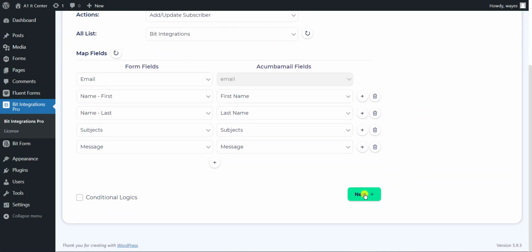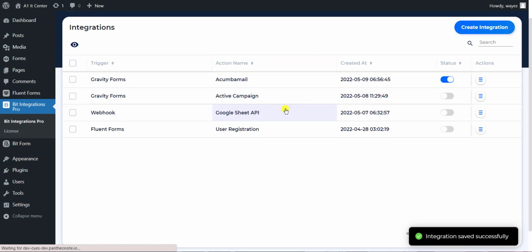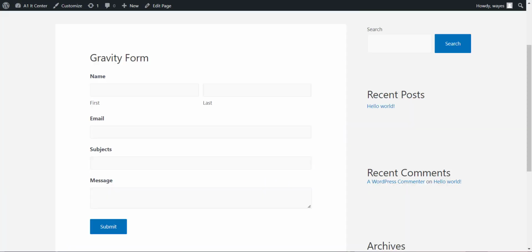After mapping the desired fields, click on Next. Finally, to save the integration process, click on Finish and Save. Now go to your selected task or form, type some information and save.